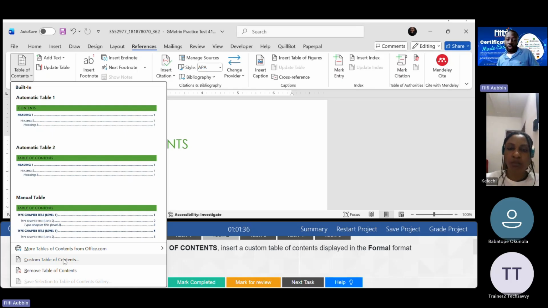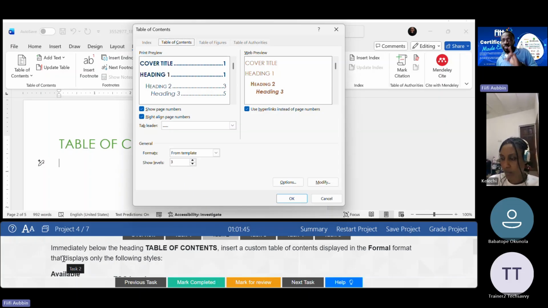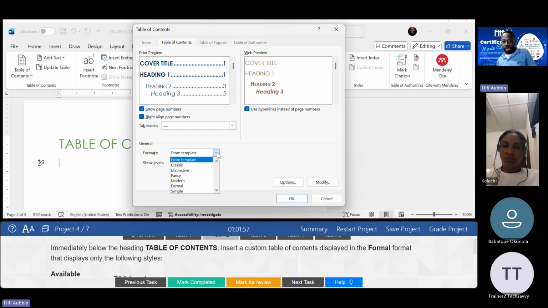If you've joined with your laptop, then probably you could have shared your screen for me to take a look. Okay, no worries. It should be there. So under custom table of content, we need to customize it. The format we are using is the formal format. So I'm going to click on the drop down. Then I will select what? Formal.